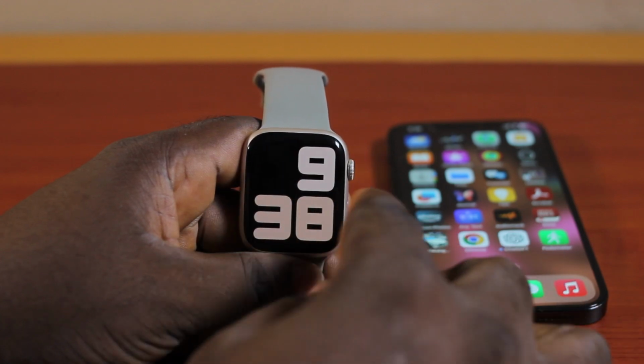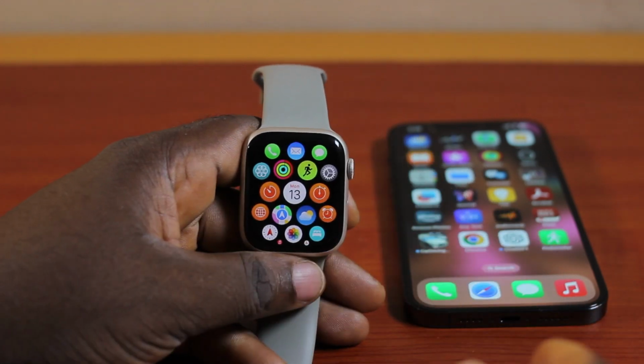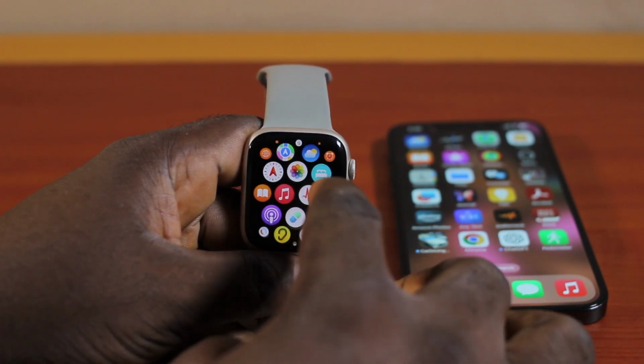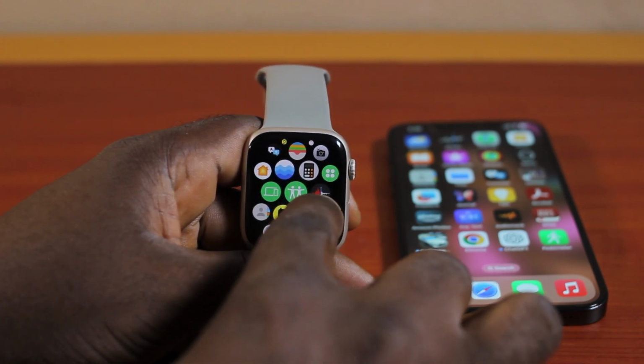Now, to delete voice recording on Apple Watch, all you just need to do is go ahead and press the digital crown to exit the watch face. Once you press the digital crown, you'll be taken to the app menu on your Apple Watch. On the app menu, scroll down until you get to voice memo. So this is a voice memo.